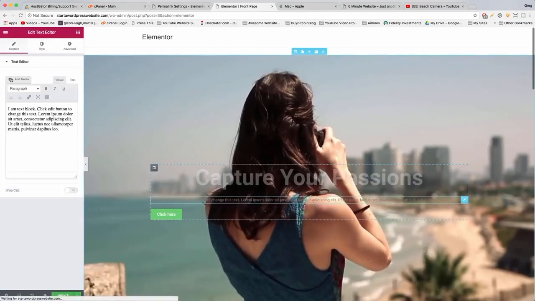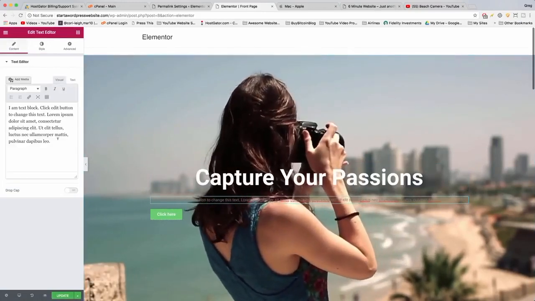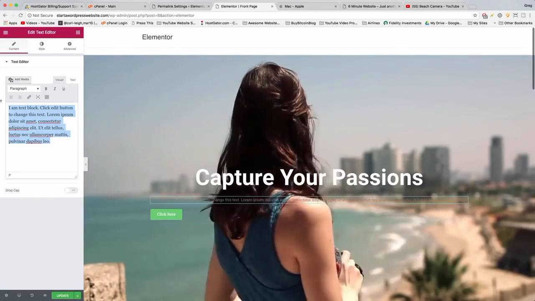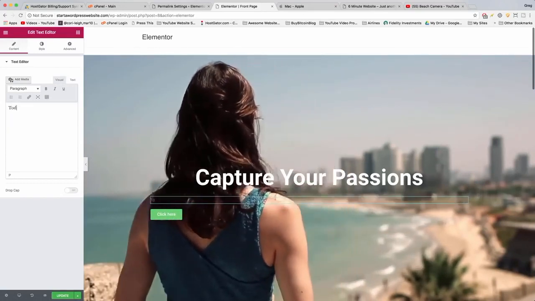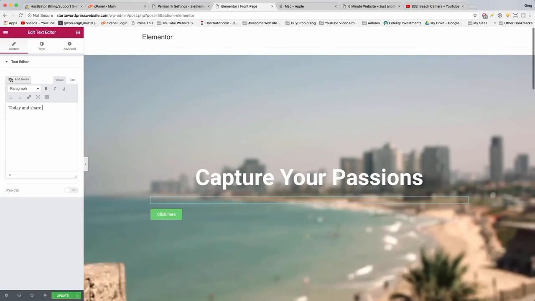And now let's change that text editor. Click on the text below it. We're going to write out some new text, so we can just delete it. And all I'm going to say is today and share them with the world.